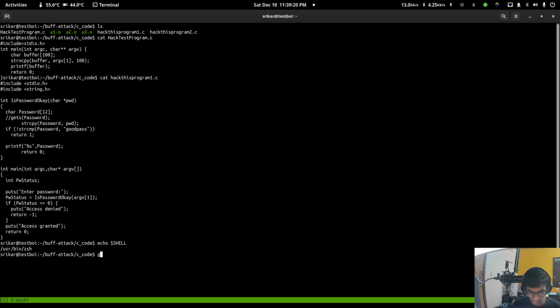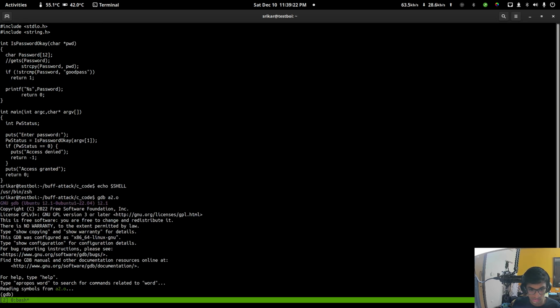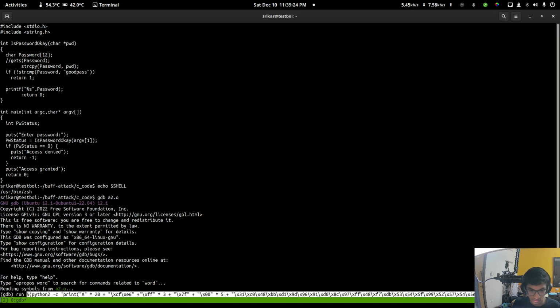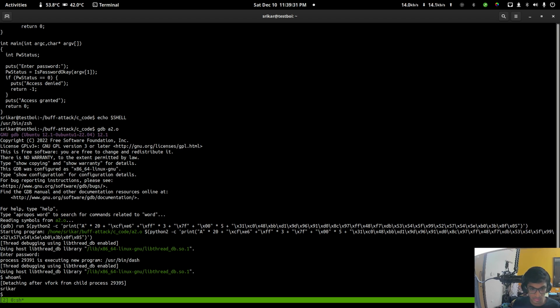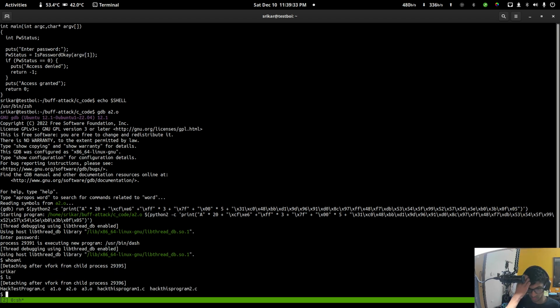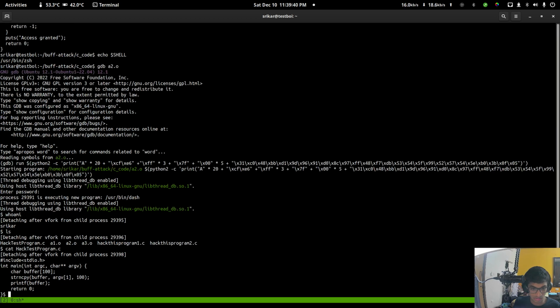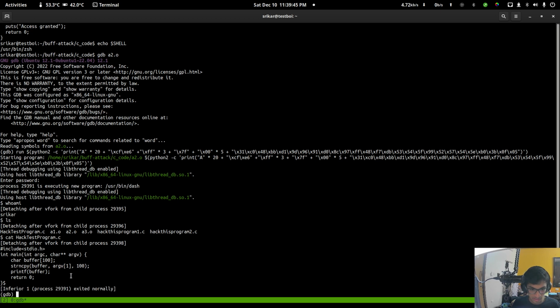So here, if we do gdb a2.o and hit run, as you can see, shell has opened. I can type commands: ls, cat hack, test, program.c, and yeah, it's a standard shell, it's working. And when I exit it, it also returns back normally. So that's a stealthy way of exiting from the buffer overflow attack.